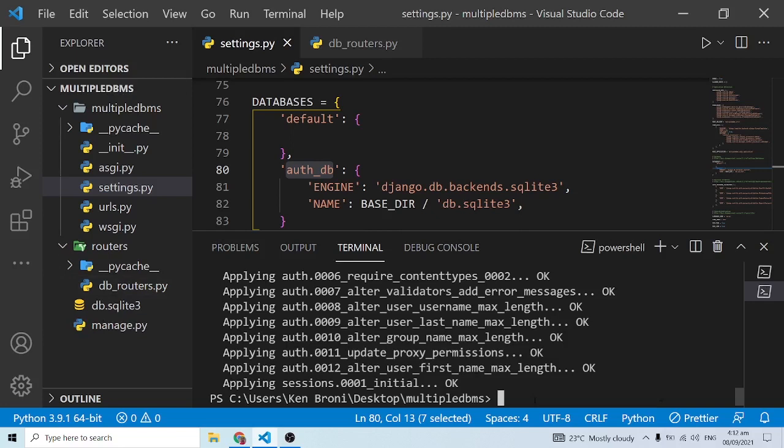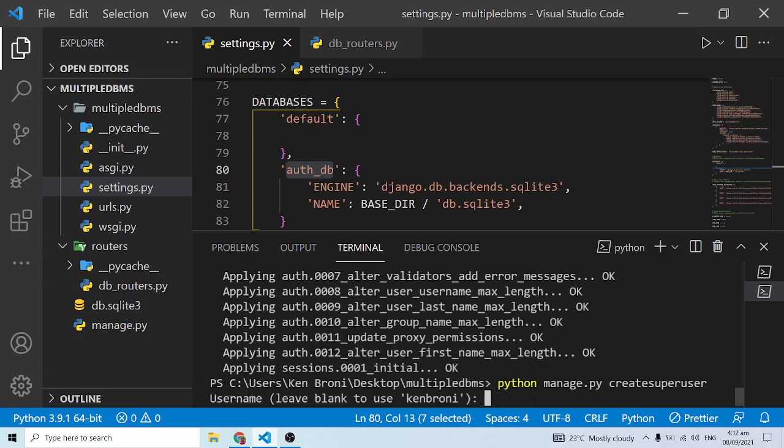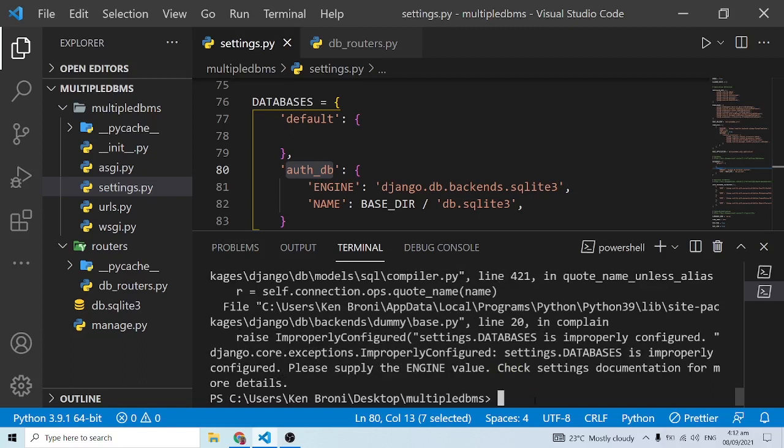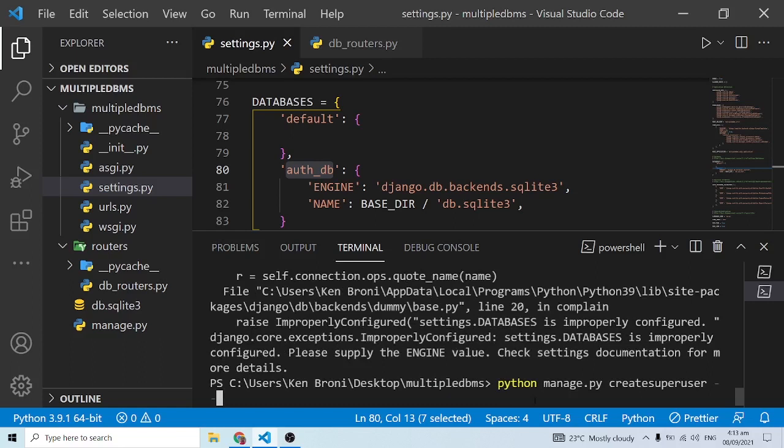Now let's create a superuser so that we can have access to the back end. So I'm going to type in python manage.py createsuperuser. Now I'm going to type in admin, and just about now we have an error, and it is repeating the old problem that we had. A way to get around it is, when we type python manage.py createsuperuser, we need to also do a dash dash database, and specify the database that we want to create this superuser for. Once again it's going to be auth_db.